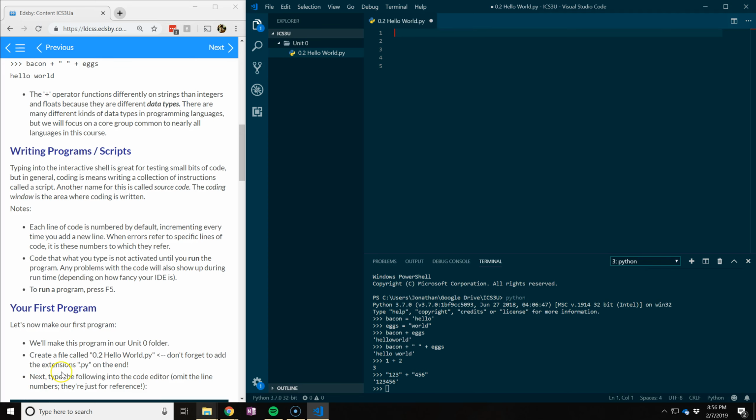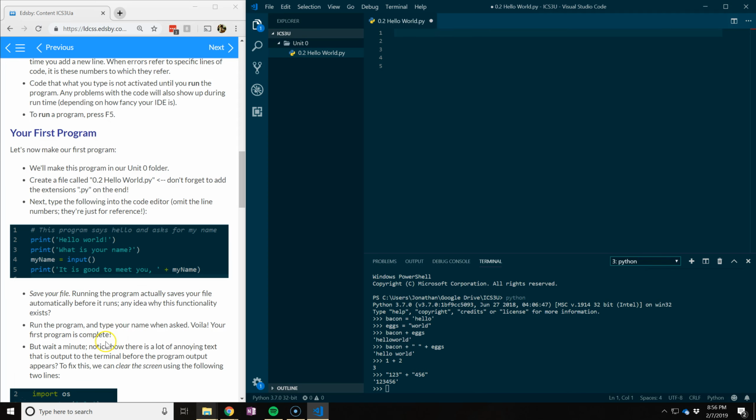So let's make a hello world program. I've got this program outlined here, and we're just going to type this into our editor. We're going to start with line 1, which is a comment, so we'll type a number sign: this program says hello and asks for my name.